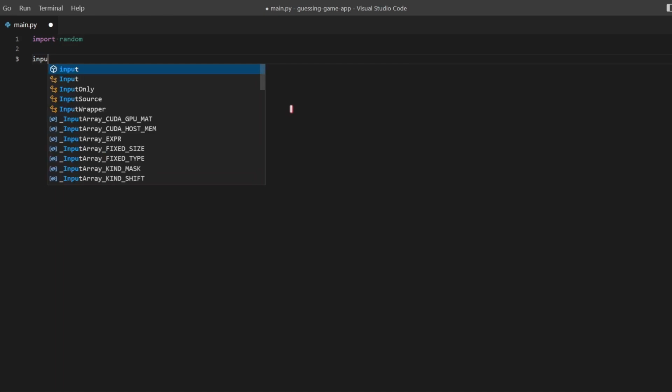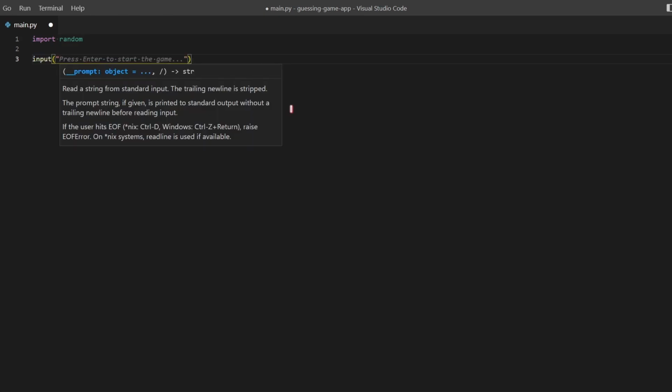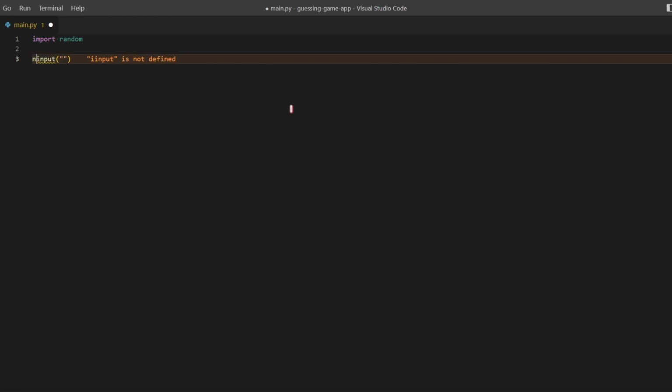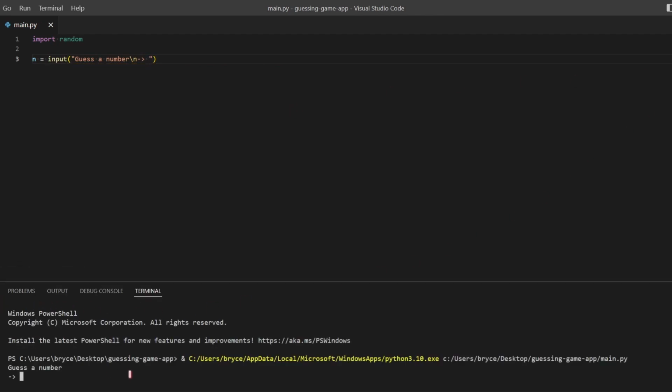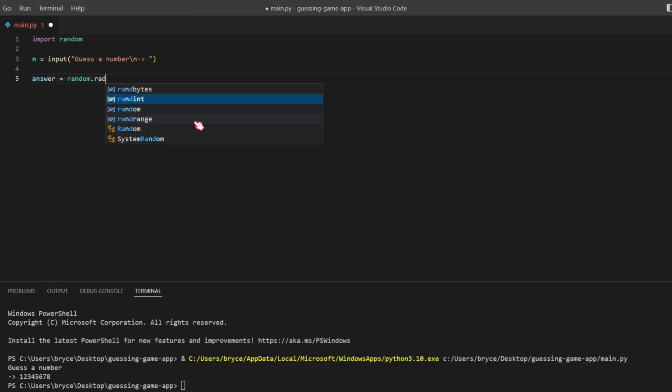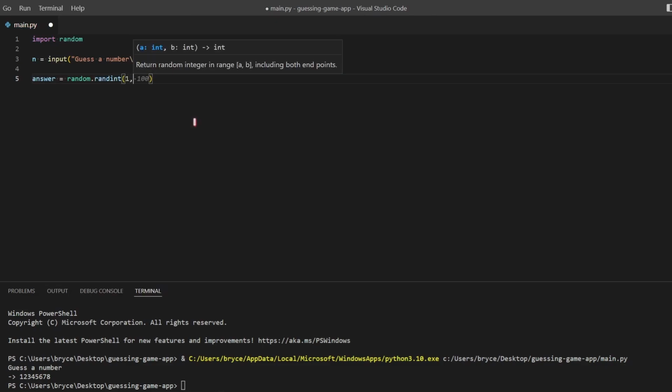I guess the input of n is equal to the input of "guess a number." And yeah, I'll just do this, and I'll just enter. And then answer is equal to random.randint of 1 through 10.